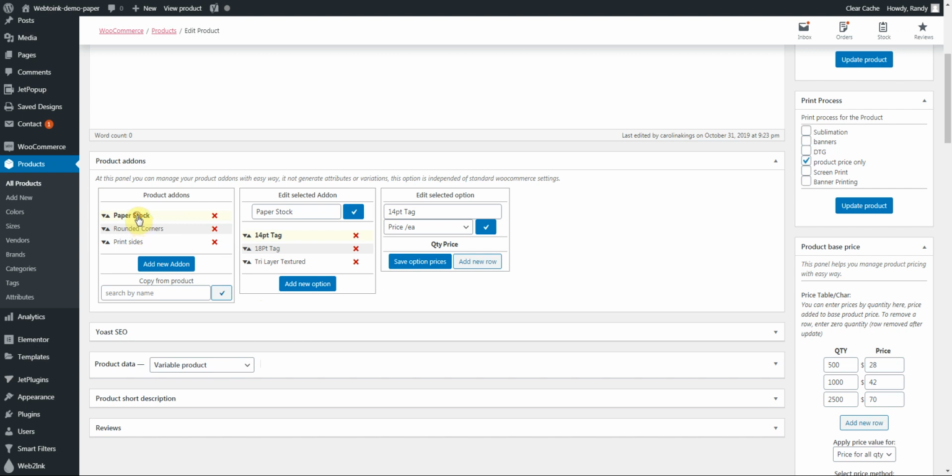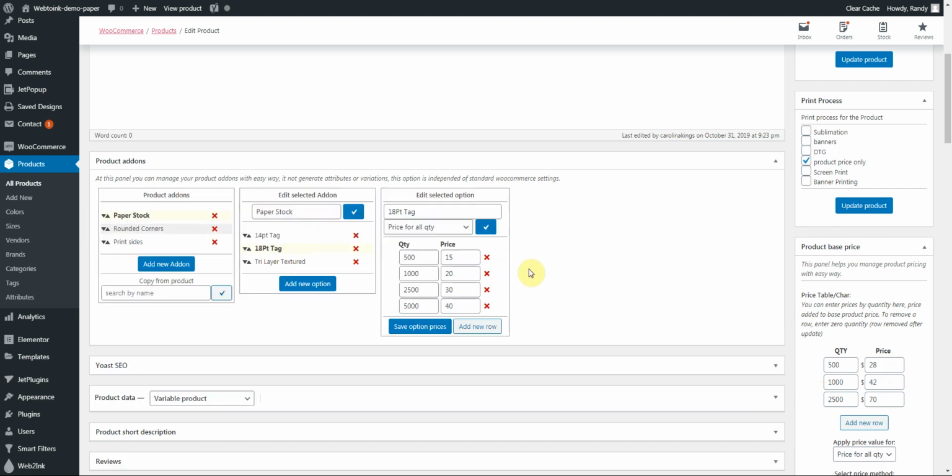So right now I've got paper stock selected. You can see the 3 different options here: 14 point, 18 point, and tri-layer textured paper. So if we click on the 14 point tag, you see that there's no pricing information here. The 14 point tag is like our base material. This is what we're starting with. This is what these prices here are already configured for. So if I go to 18 point tag, you're going to see the price increase.